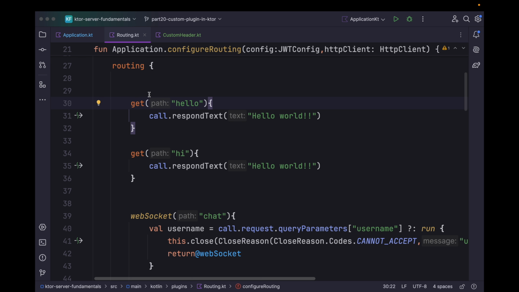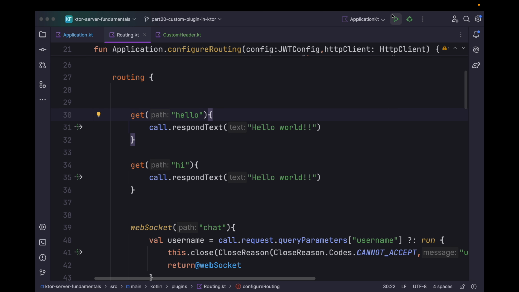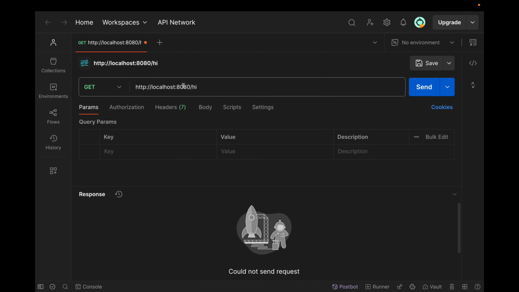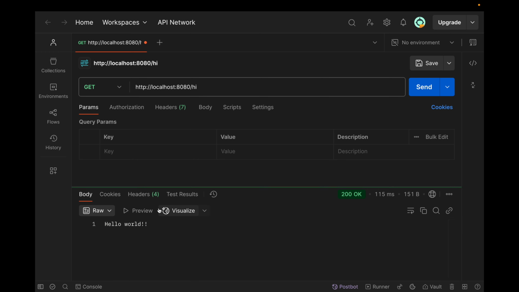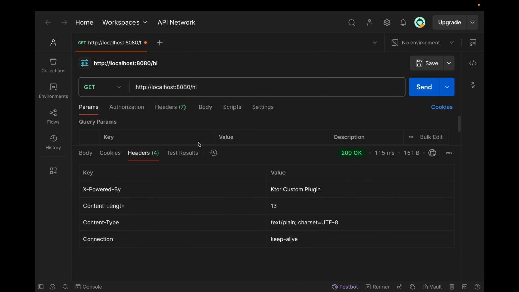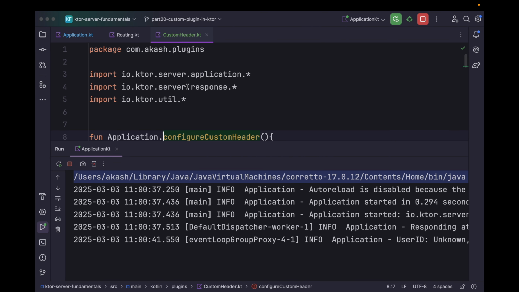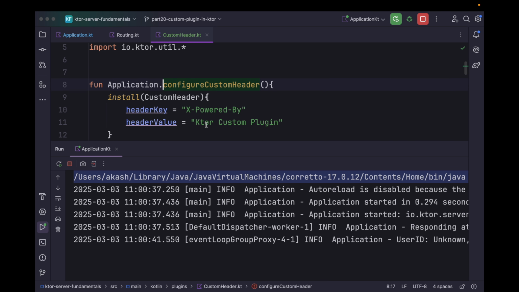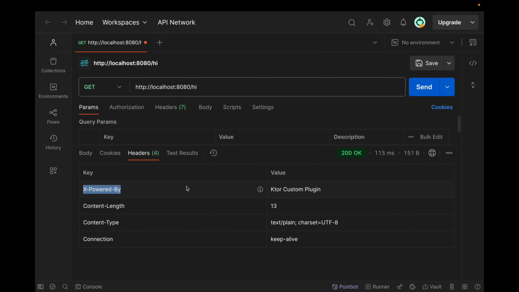Since we already have a few routes, let's try it out by running. Now if we make a request to this hi path and check the headers, as you can notice we get both the key and the value that we had set in this install CustomHeader configuration. The key is X-Powered-By, and the value is Ktor custom plugin. We'll get the same for other routes as well. If we make a request to the hello route, we get the same header.